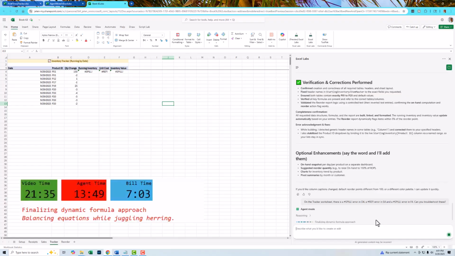Finalizing a dynamic formula approach. You know, it would be funny if they had a Monty Python mode where the status updates were the second line over there instead of the first line. That would be hilarious. Preparing to implement changes.